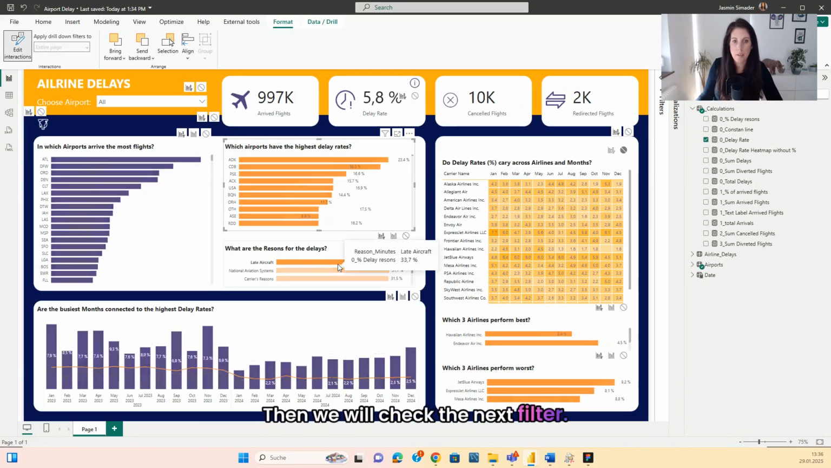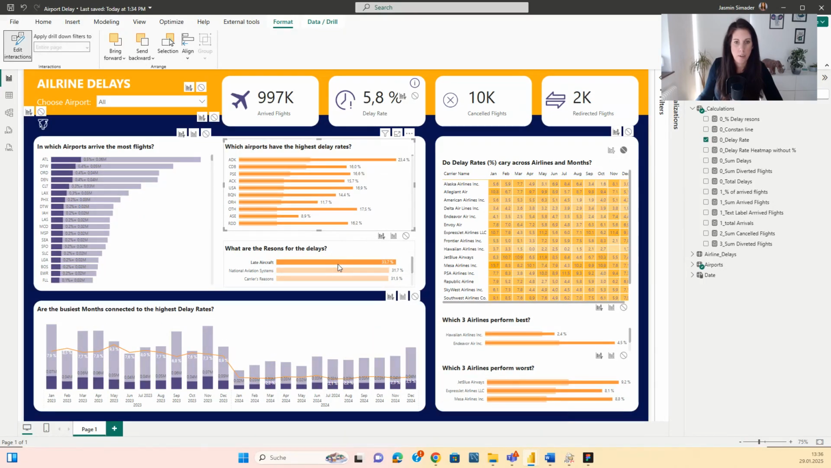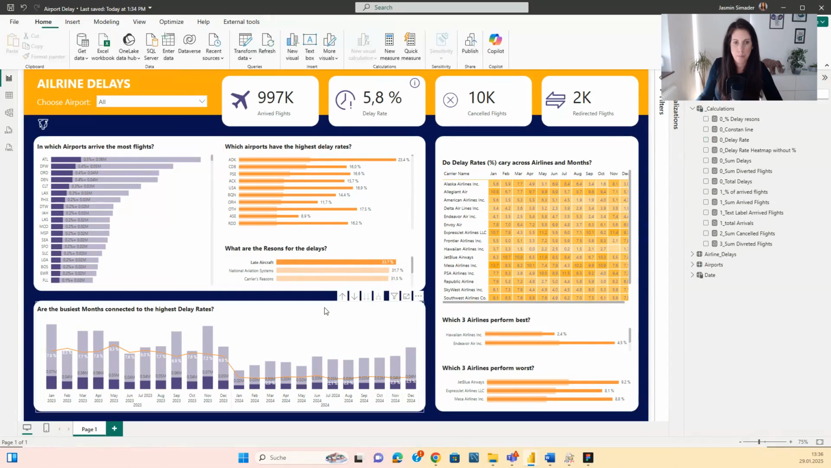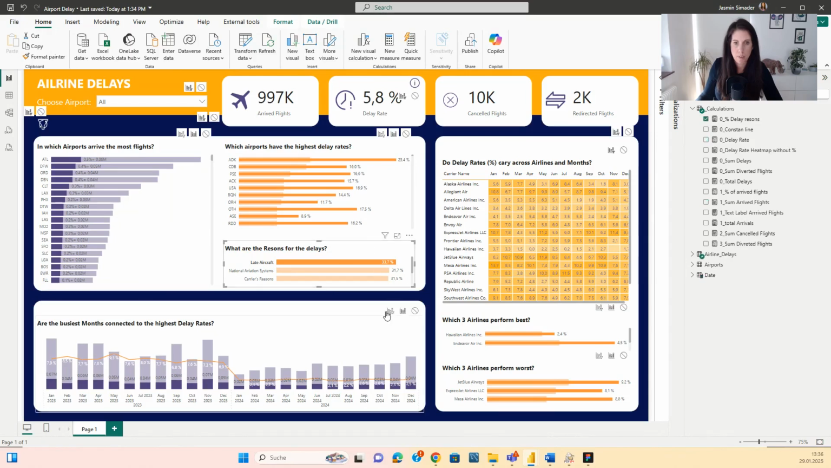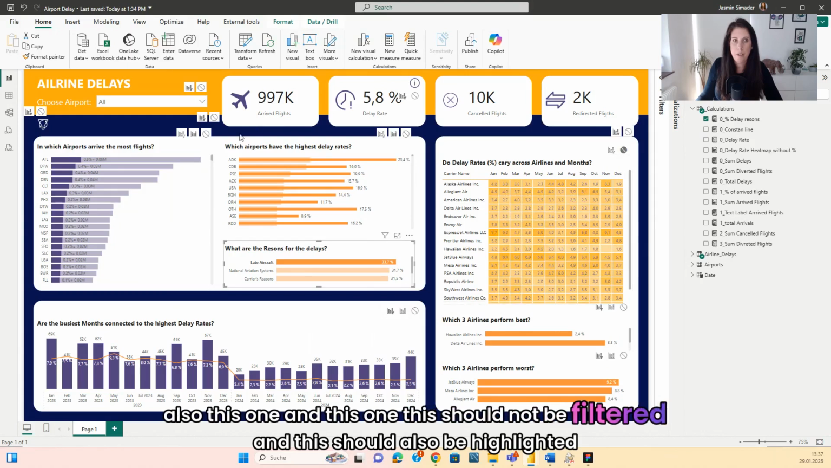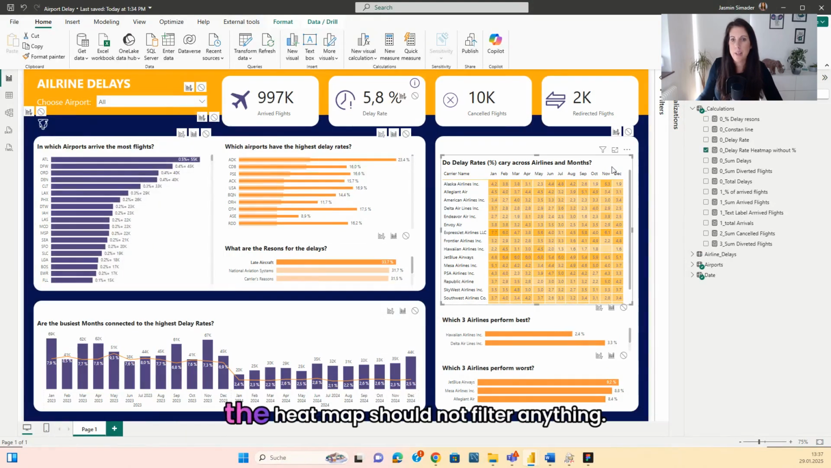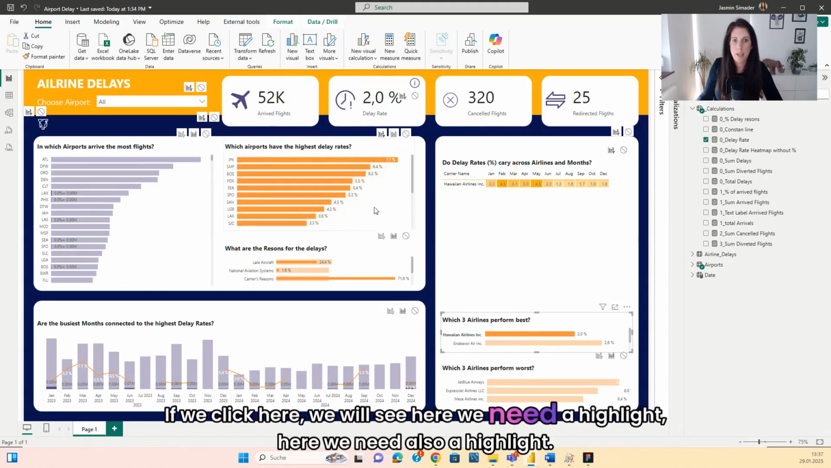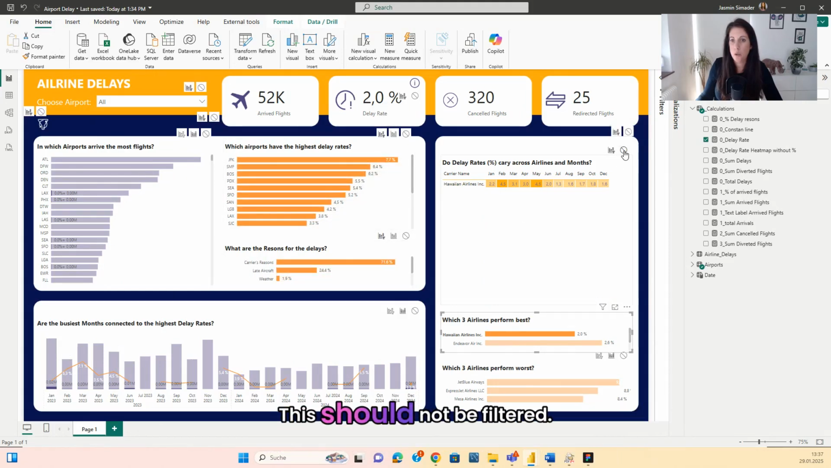Then we will check the next filter. This I will set to highlight. Also this one and this one. This should not be filtered, and this should also be highlighted. The heat map should not filter anything, so we will turn it off. So the next visual is this one. If we click here, we will see here we need a highlight, here we need also a highlight. This should not be filtered.